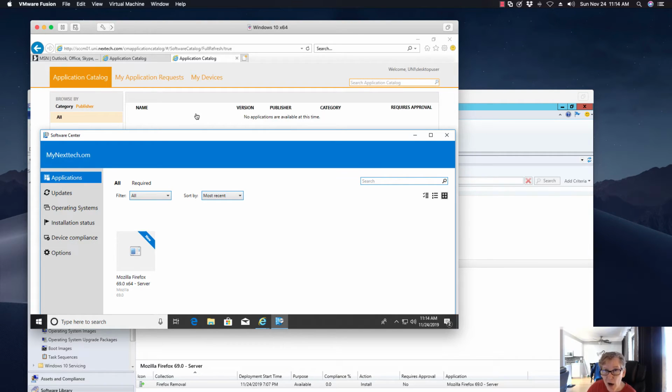So that's kind of how that was, it was just really as a self-service. So let me know, do you guys use the application catalog? Was it something that you used a lot? Do you prefer the Software Center? Do you prefer the application catalog? I kind of just demoed the differences between the two, and Microsoft is now moving away from the application catalog and moving towards the Software Center.